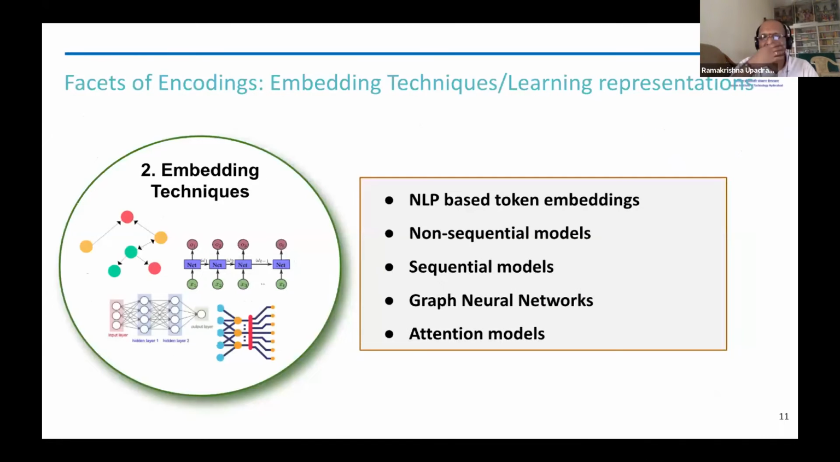The second facet of encoding is the embedding techniques and learning representations. The embedding techniques can be based on very straightforward NLP-based token embeddings, or they can use non-sequential models, or sequential models, or GNNs, graph neural networks, or even attention models. There are use cases in our talk itself when we talk about this. For example, Chris Cummins' DeepTune uses token-based embeddings. It uses a little more, but it can broadly be said to be token-based embeddings.